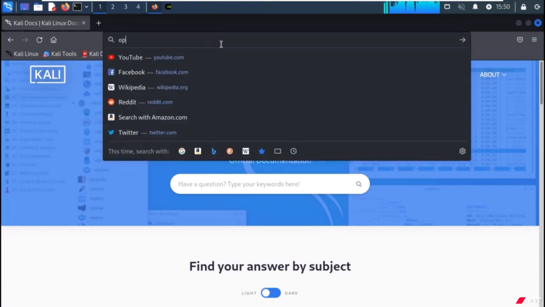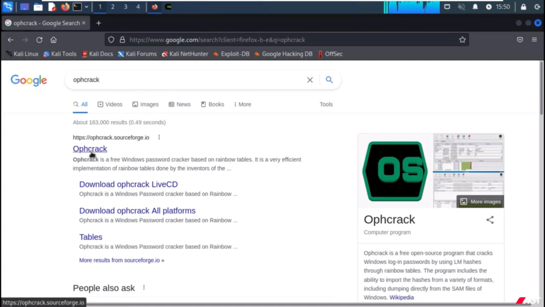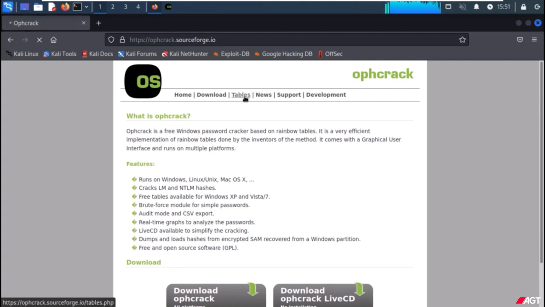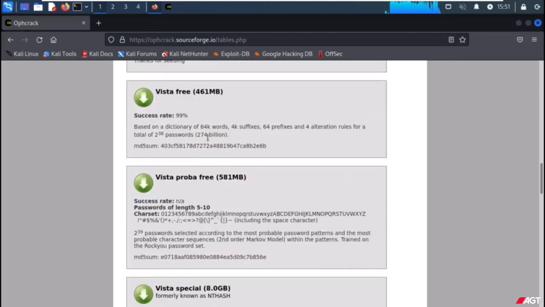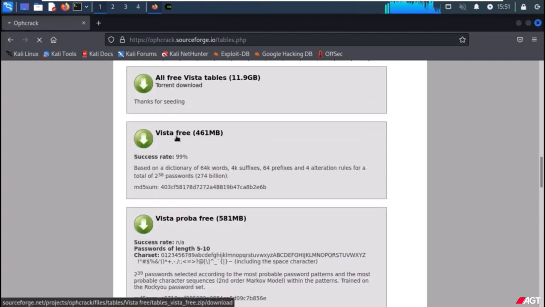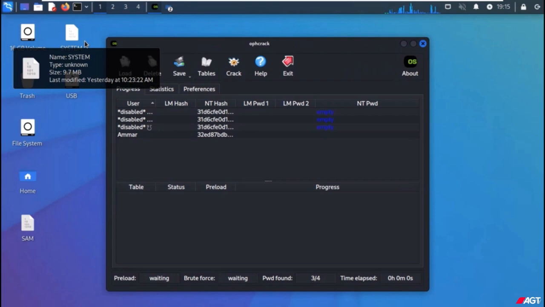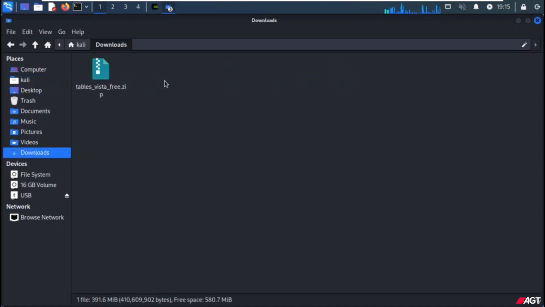Now open your browser, open the official Ophcrack website, click on tables, scroll down and search for Vista Free and download it. Once the tables are downloaded, open the downloads folder. Right click on the tables and extract them.